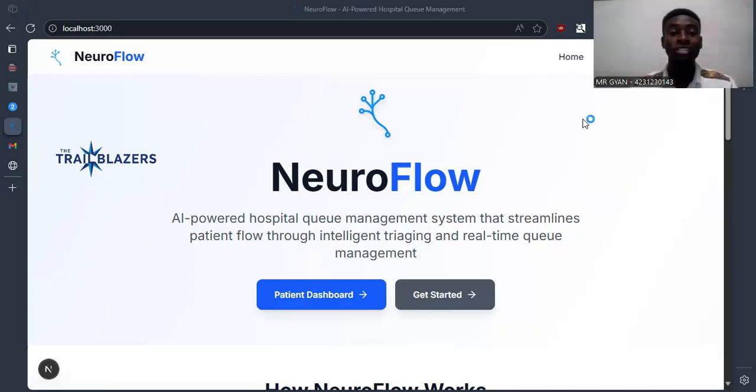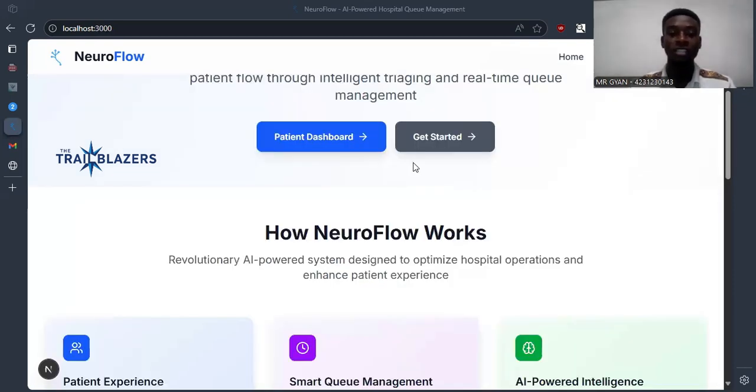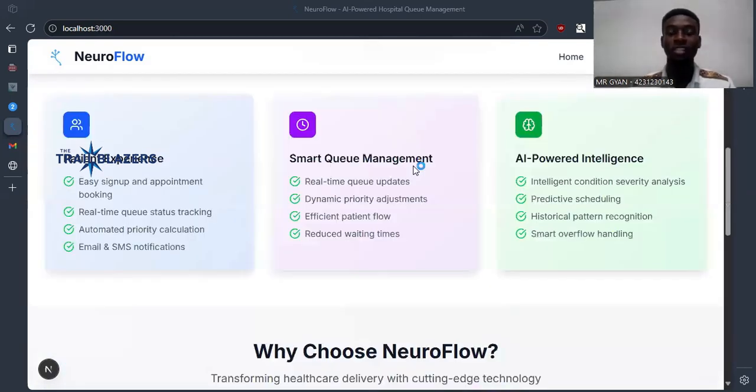So what Neuroflow seeks to solve is that we are bringing a queuing management system that streamlines patient flow through intelligent triaging and real-time queue management. One fascinating feature about this system is its AI-powered intelligence. It has conditional severity analysis that checks who should be attended to first. It has predictive scheduling, historical pattern recognition, and smart overflow handling.